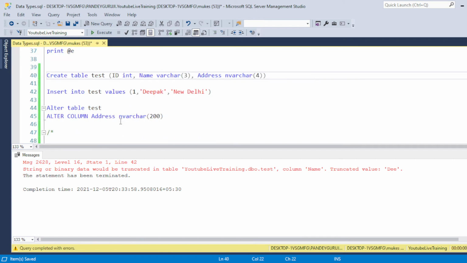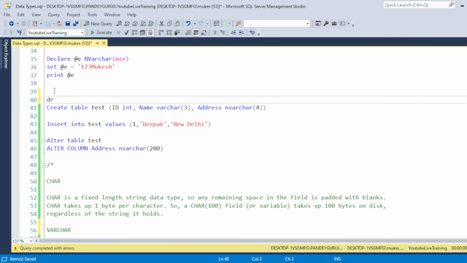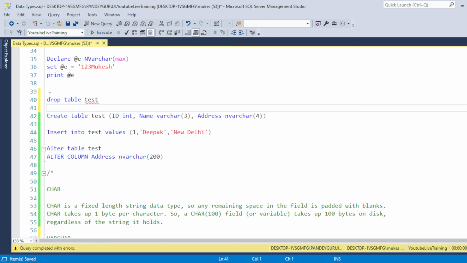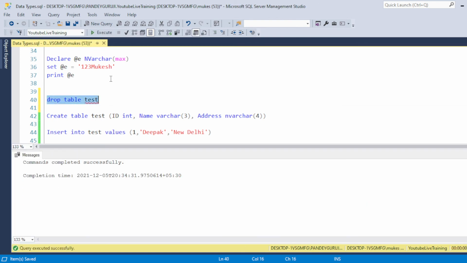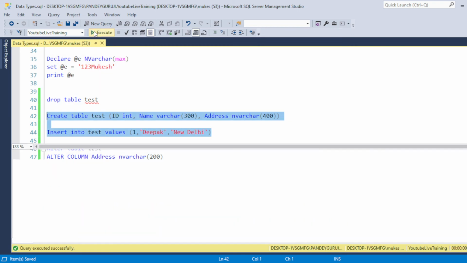So the data got truncated. You can use alter table, or you can also drop the table first. For example, let me drop this table with drop table name. If you drop table test and create it again with other values, I am now putting 300 for name and 400 for the address column. So you can see I put varchar 300 and nvarchar 400. Now if you try to insert the value, the data gets inserted.